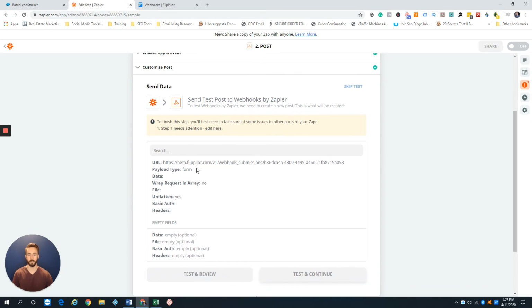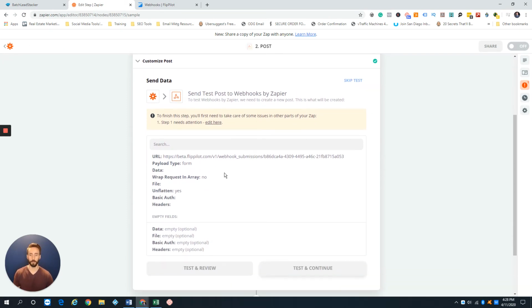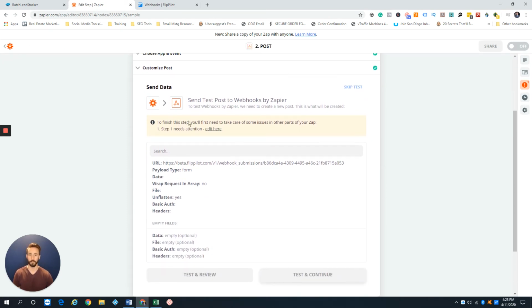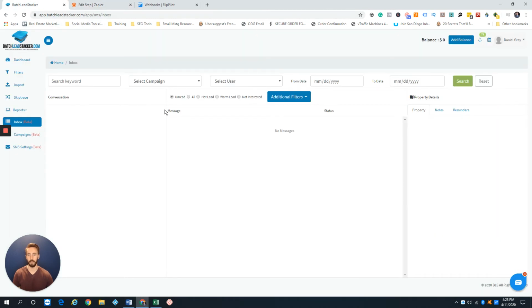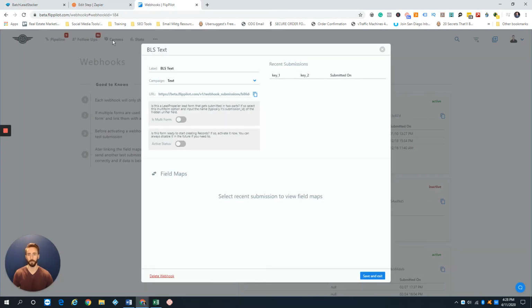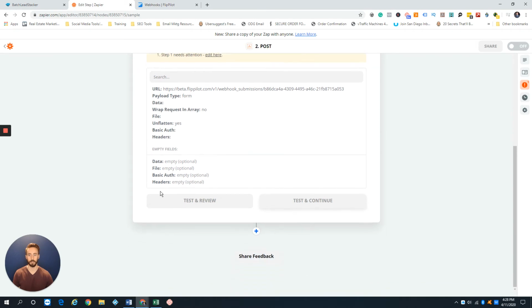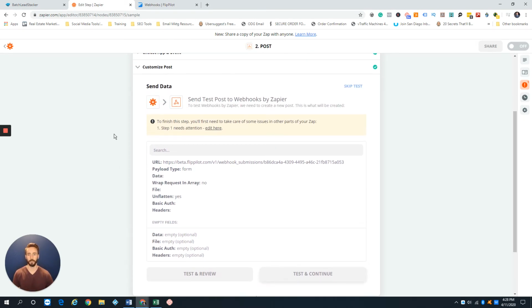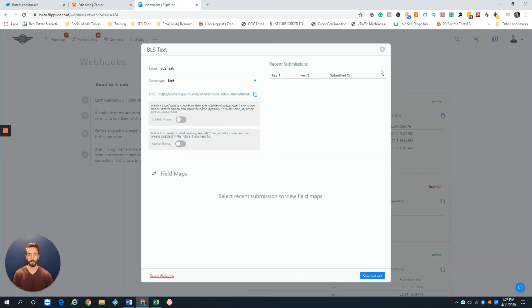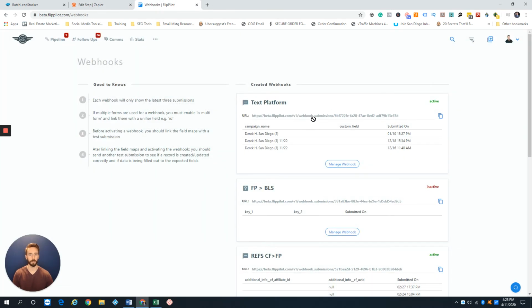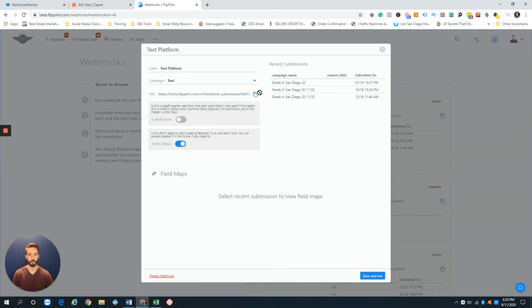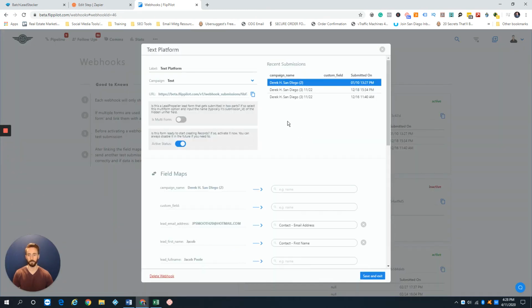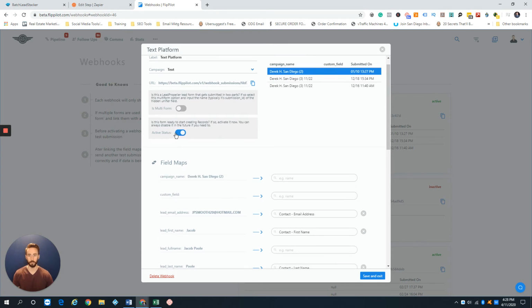And of course, if I had data, it would pretty much show me the person's name. So obviously I don't have a campaign going, so there's nothing to pull over, but these are the exact steps you take. And of course you'd hit test and review and then push it over. So these are the exact steps you need to take. I'll kind of show you inside FlipPilot a completed webhook. So it would look just like this. We can see here, we got some leads pushed over. Got to make sure that the active status is turned on.